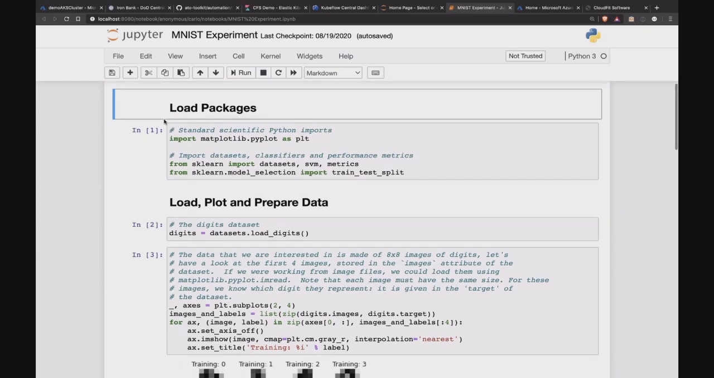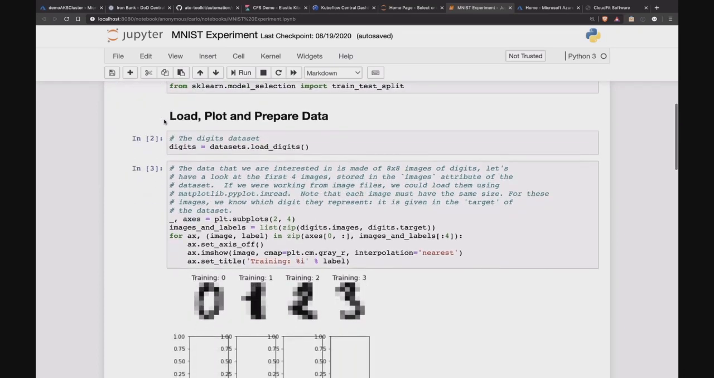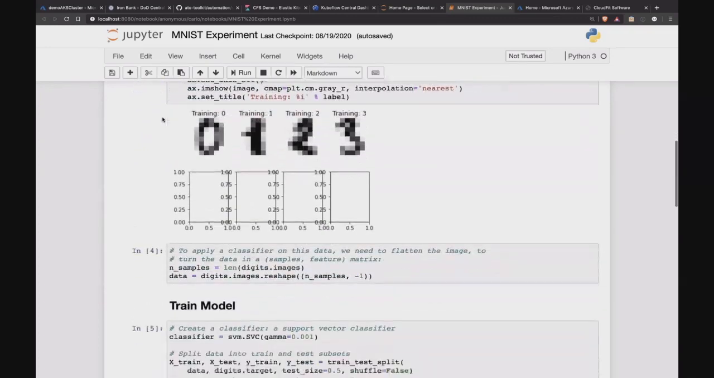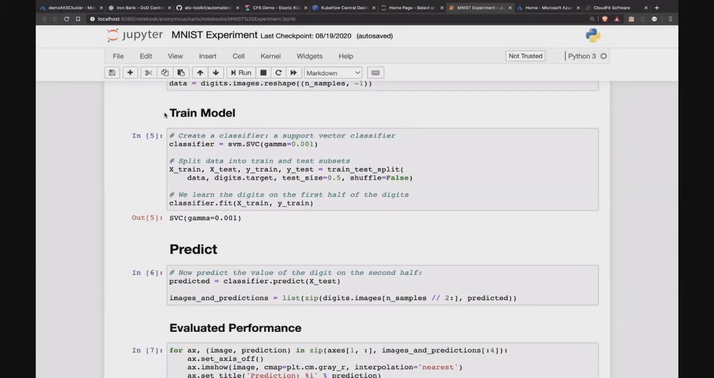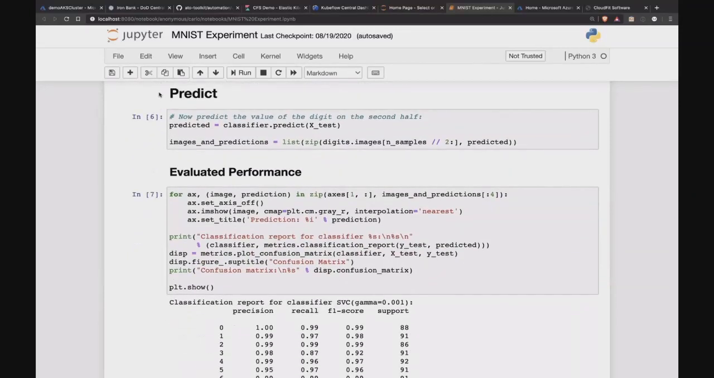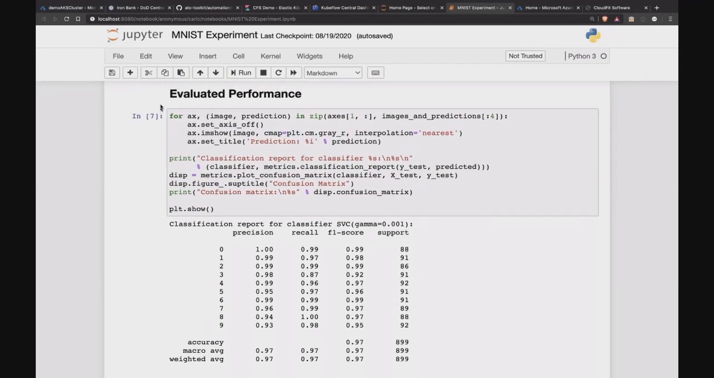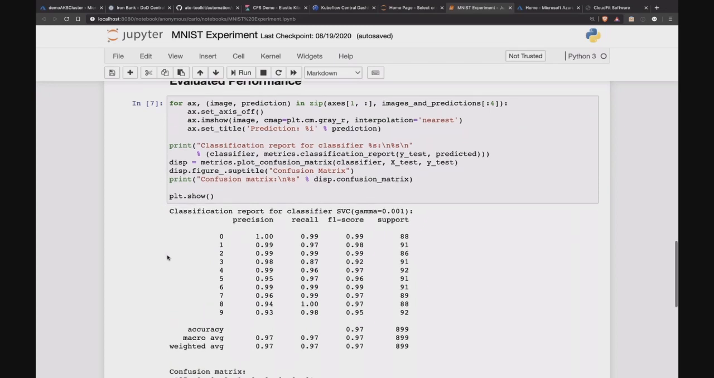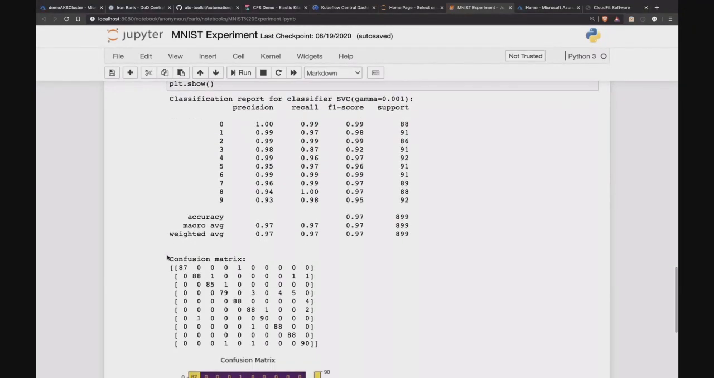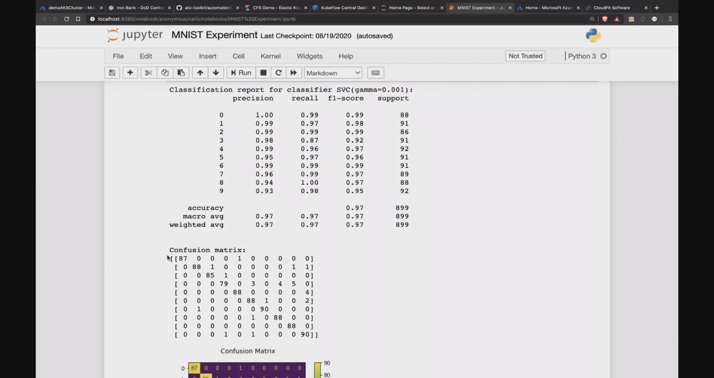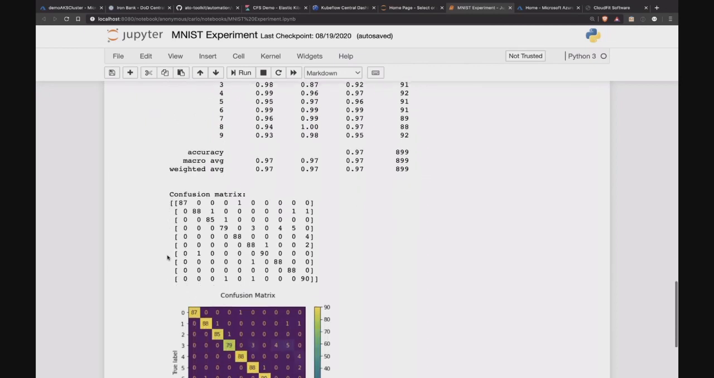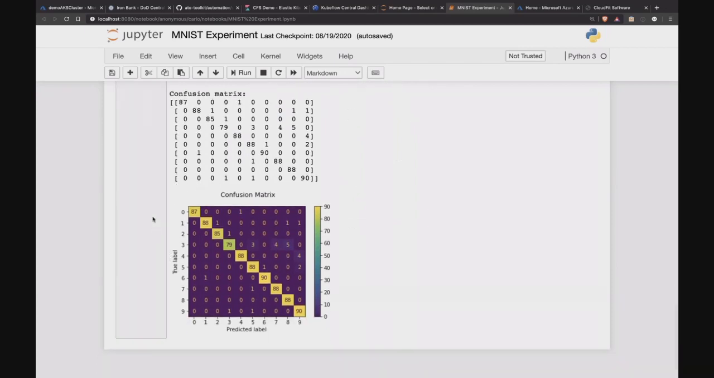You have your opportunities to load packages, load, plot, and prepare data. You can also train different models. And of course, load in your predictions or assumptions about data sets. And then based on how those predictions and assumptions compare against the evaluated performance, you can actually generate classification reports, talking about or speaking to accuracy, averages. You can generate confusion matrices, and then you can also have prediction labels or tags to really put meaningful metrics behind your machine learning initiatives.